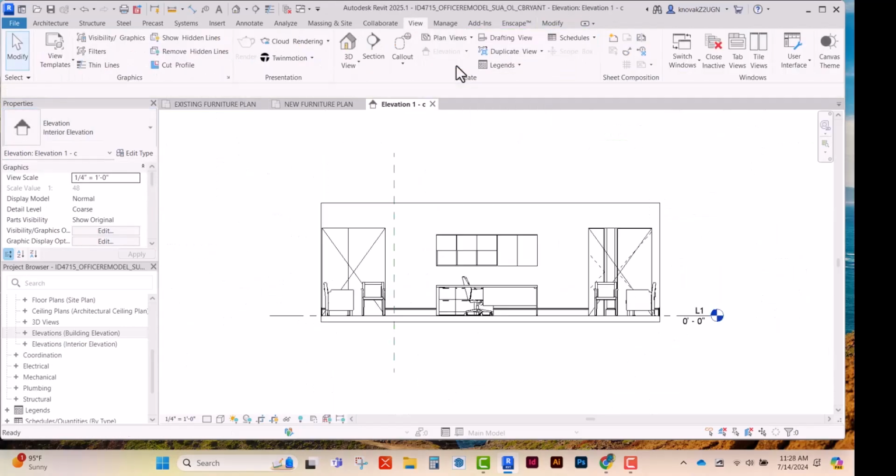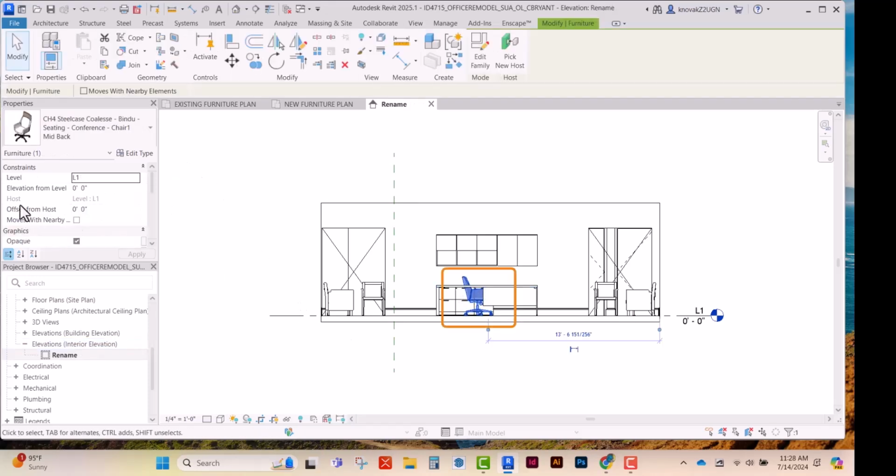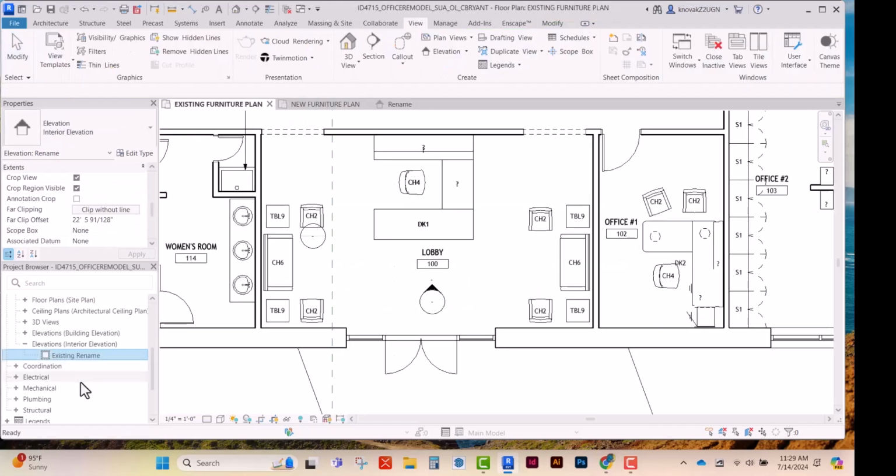Even in an elevation, if you click on something and scroll down, it's going to tell you what phase it's in. Exterior wall, it's going to be an existing. Toilets, sinks, they're going to be existing. The conference tables, they're going to be new construction. If you're seeing something that says demoed in new construction in your elevations, then that means your phasing might be wrong. And you need to go back and make sure that all that phasing is correct, okay?